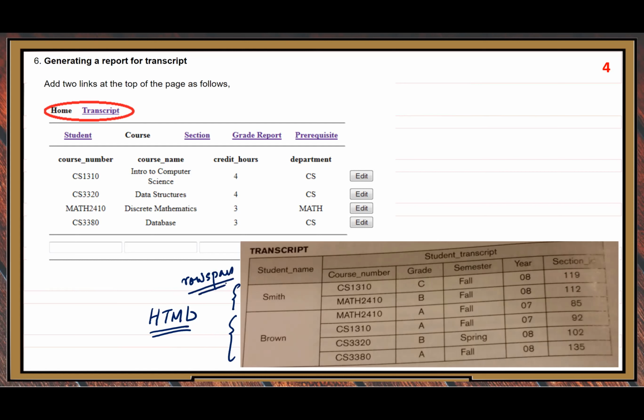How to do the row span? Here we do not have column span. The good thing is there is only row span, right? For each student, row span is the number of rows, so you need to count the number of rows. You can use a SQL operation to count how many rows, then set the row span, that part.